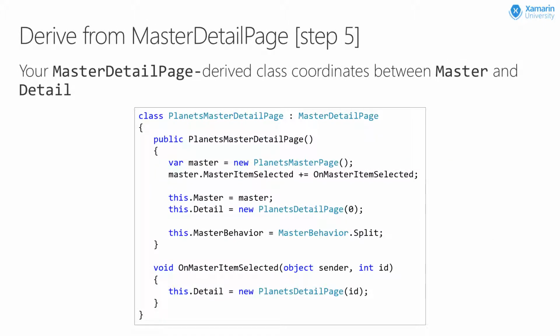And next, we'll create a master detail page derived class. And this is very similar to what we saw in the drawer implementation. And again, notice we're assigning our master page to the master property, and we're assigning our detail page to the detail property. And in this case, we're passing in a default ID of 0. And you see we're subscribing to the master page's master item selected event. When it's raised, we'll update the detail page using the ID provided by the event.